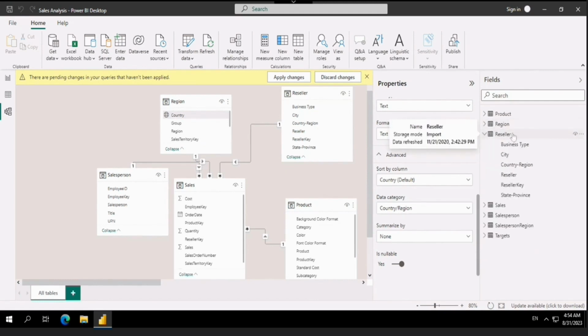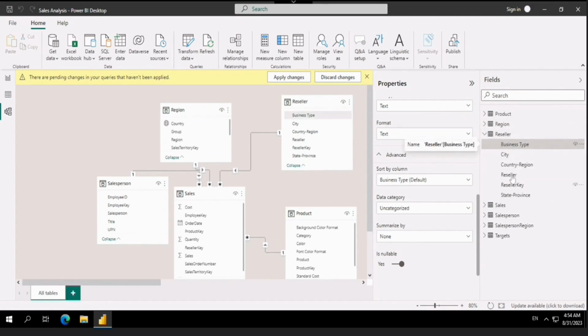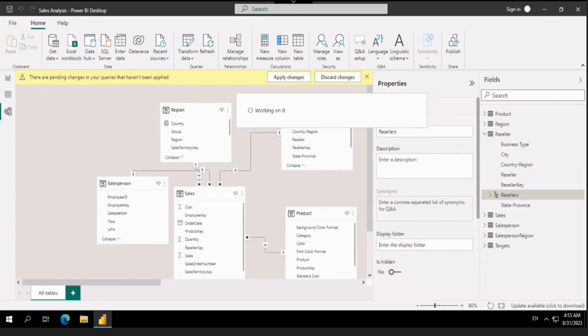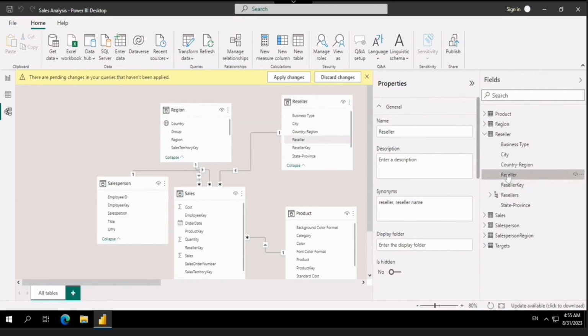Now we'll do reseller. For reseller, we'll combine business type and reseller. We'll click on business type first, and then create a hierarchy, which we'll name resellers. In that one, we will add this reseller to the business type as well. And yeah, there you go.